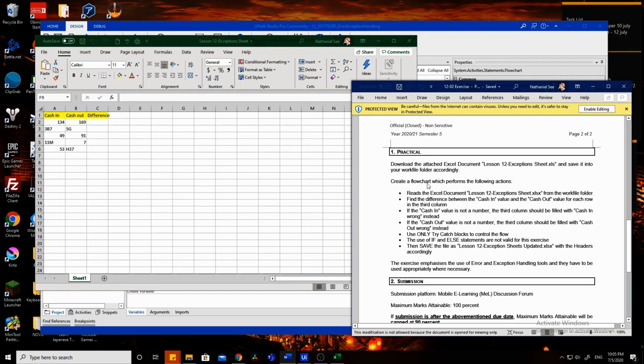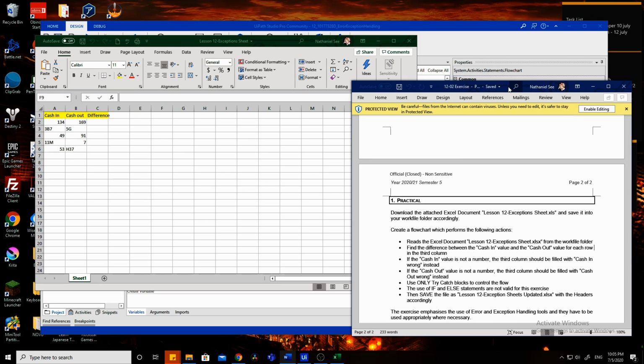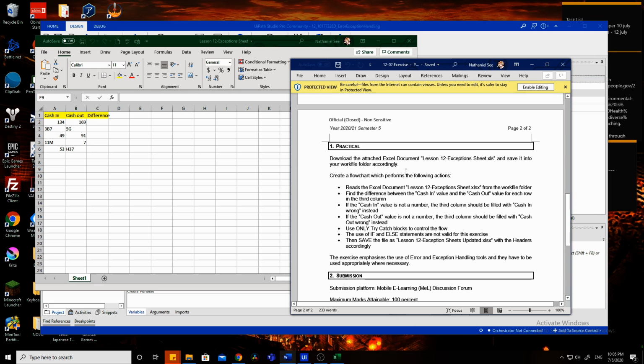Hi, today I will show you my week 12 UiPath practical. In this practical, we were requested to use and reference this exception sheet in order to calculate the difference between the cash in and cash out. Based on the difference, we will input the difference, and if any of the values are not a number, there will be an appropriate output required, such as cash in wrong or cash out wrong, depending on which of the values is not a number.